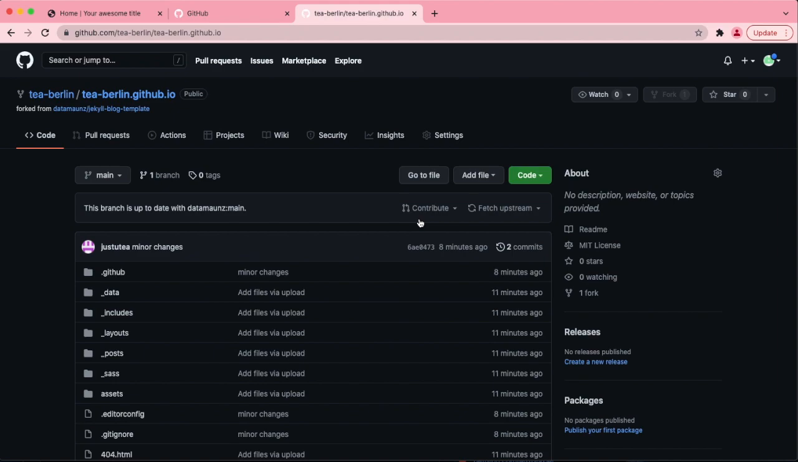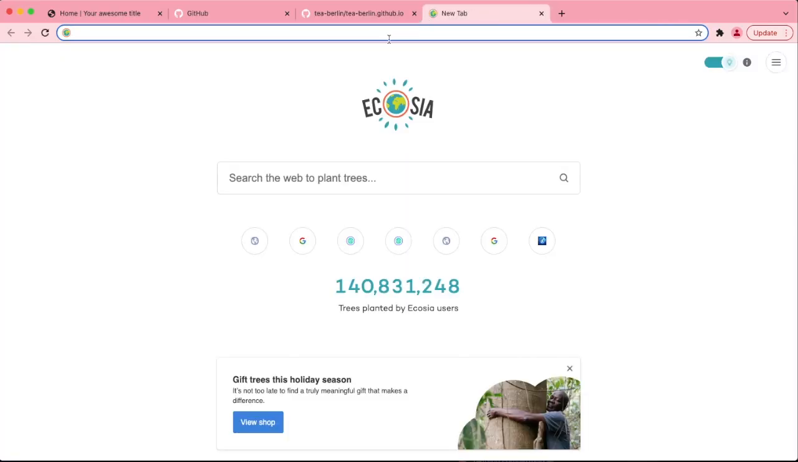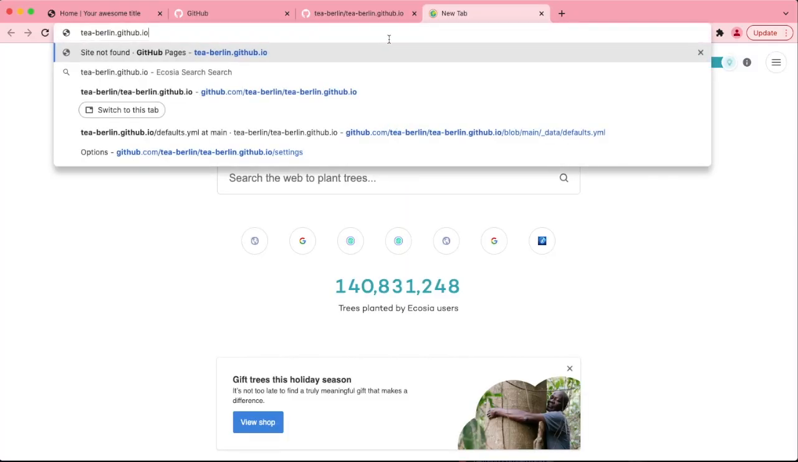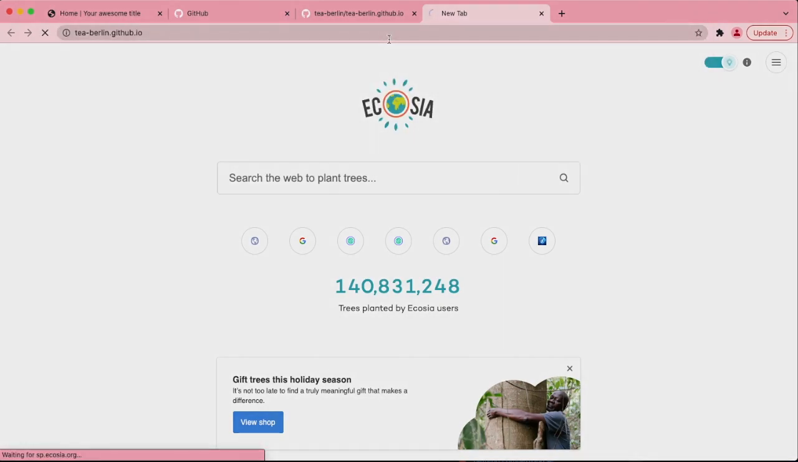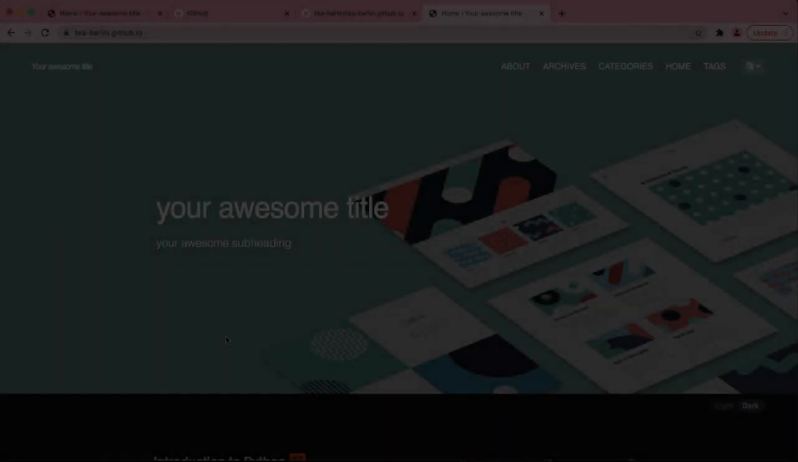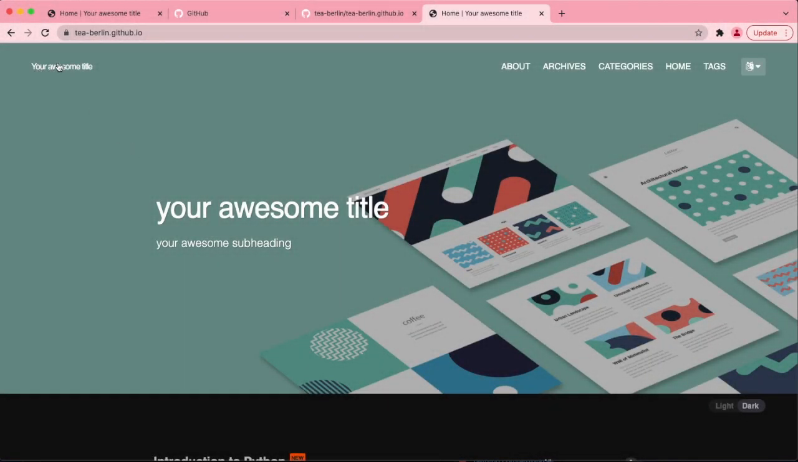If you have followed the tutorial up to this point, your repository should now have the name that you have selected as username for your GitHub account, and this name is being followed by .github.io. This is also the address to your website. Open a new tab, and enter the name of your repository. In my case, this is T-Berlin.github.io. Then hit Enter. It might take a few minutes until the changes have propagated. Bam! We have our own website.